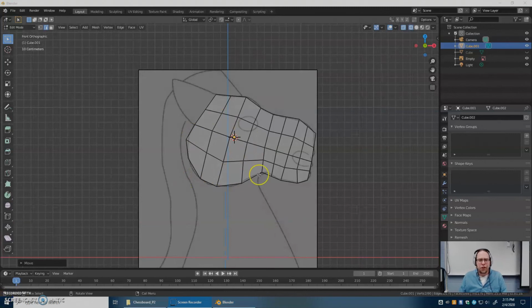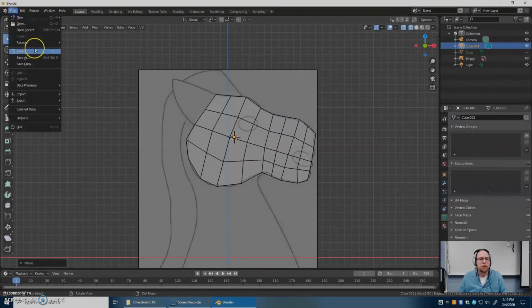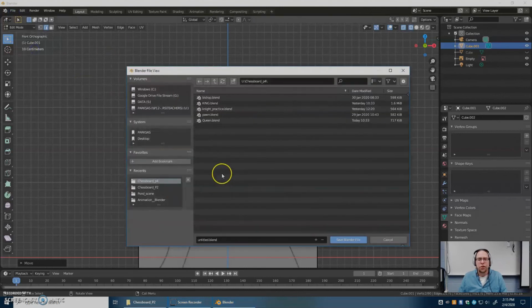Alright, so now that we have the geometry in place, I think this would be a good time to do a save. File, save. Make sure you're going to your folder. And I'm going to call this Knight.